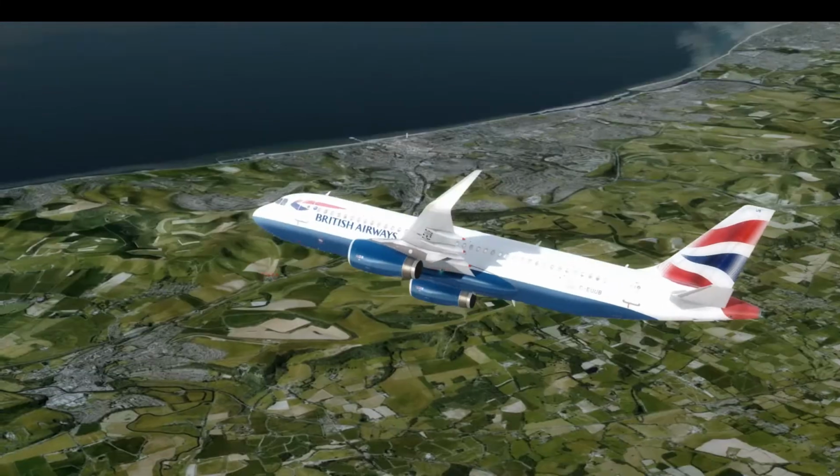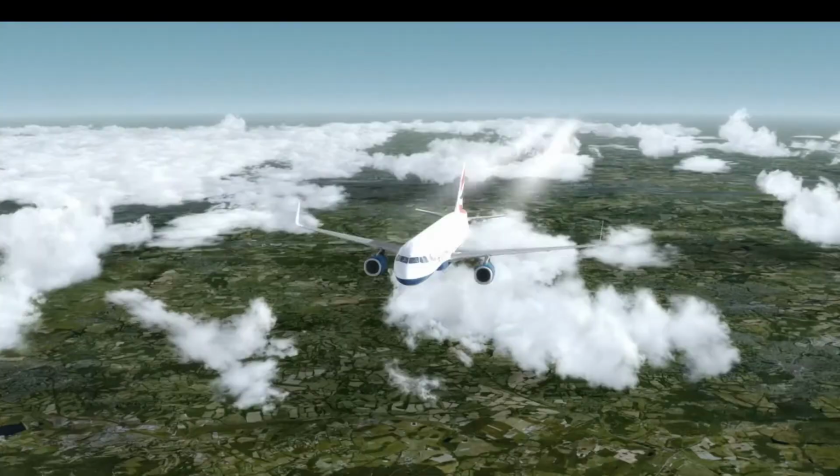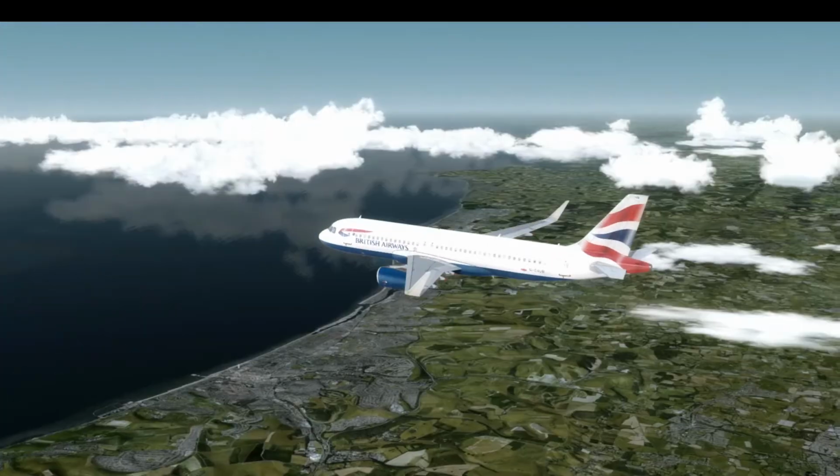Departing Heathrow to the south, it isn't long before you're over the south coast of England around the Brighton area en route across the Channel.